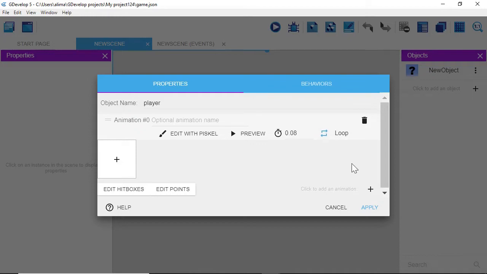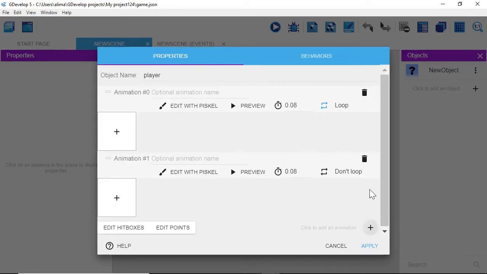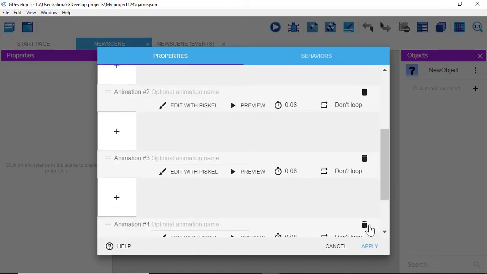We're going to need 4 more animations. So actually 5 animations. So what we're going to do is click this plus button to bring in those 5 more animations. So there's animation 1, 2, 3, 4, 5.